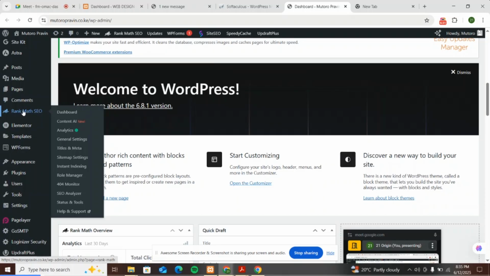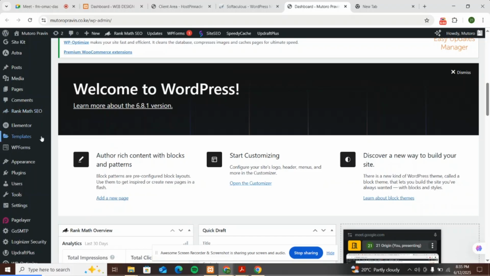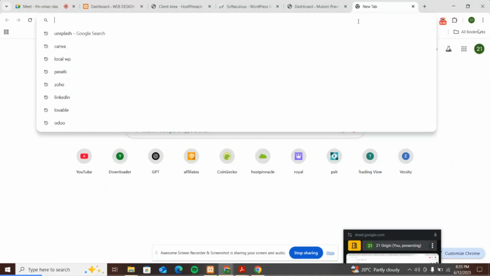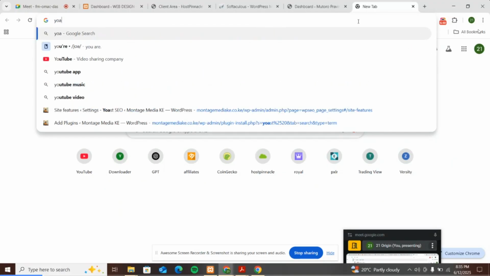It is a plugin specifically used for search engine optimization, configuring a website for search engine optimizations like Google. Okay. Another one is called Yoast. This is the spelling. It is also a plugin. So many people use it.